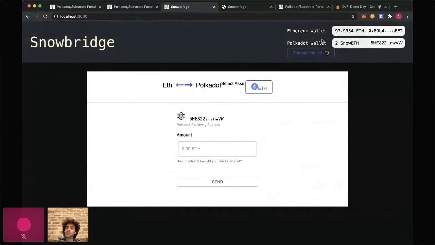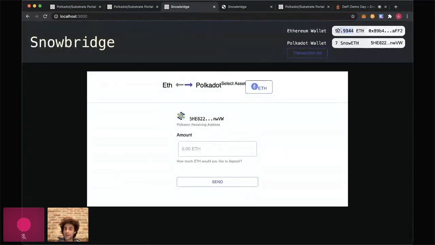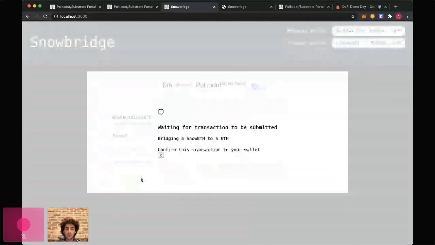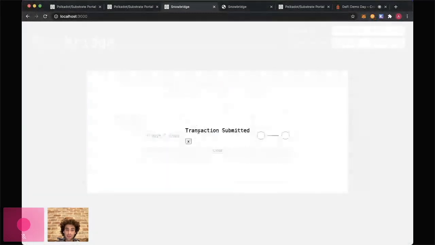So when I refresh, you should see my Snow ETH amount go up by 5 and my Ethereum wallet go down by 5. We're going to incorporate automated refresh in time. And there you go. So now I'm down to 92 ETH, and 5 of my ETH have gone across and now exist on Polkadot on our parachain. Now I want to send the ETH back. So I just tap this button to do the reverse flow, and I can say I want to send 5 Snow ETH back, and click the send button. Here now my Polkadot wallet comes up, and I'm going to sign the transaction and send it across. It's submitted.